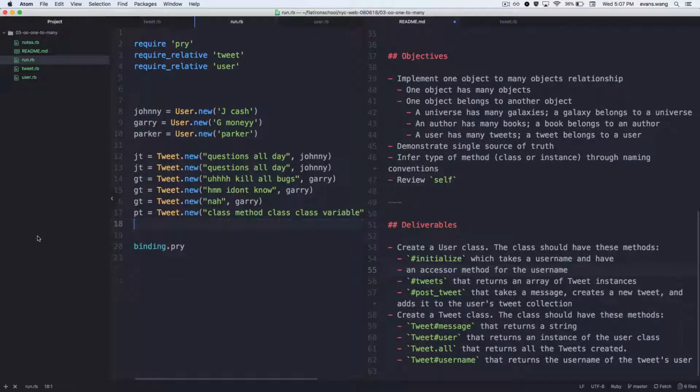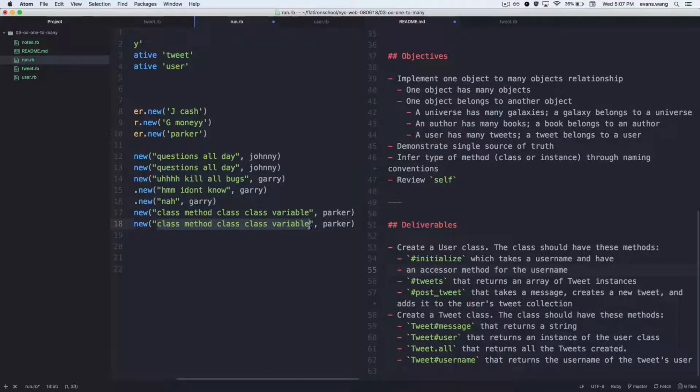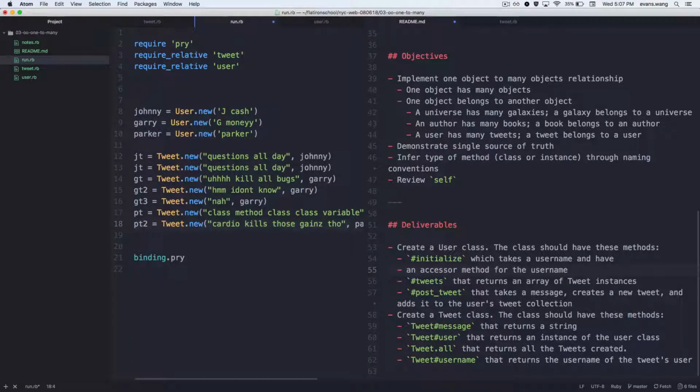So, cool, we don't need the rest of this. Let's see. Gary tweet 2, Gary tweet 3, and then, oh no, did I kill it? I did. Let's just kill all the gains, right? Right, cool. And then I'm just going to change it up so it's like Parker tweet 2, right? Everyone following? Oh God, I'm lazy. Did I lose anyone on this?